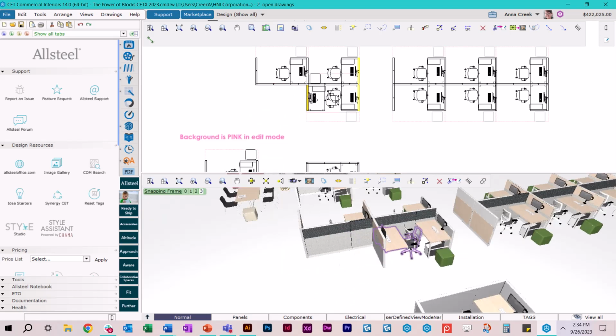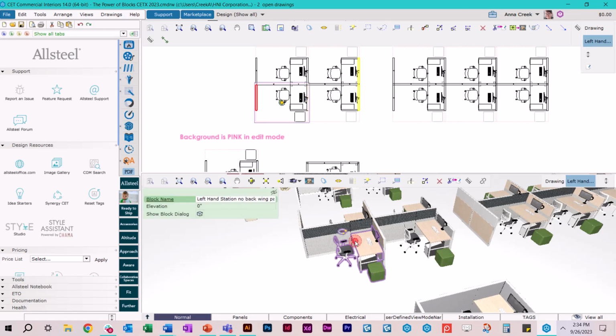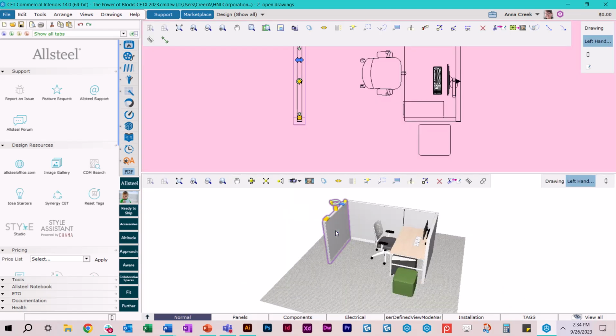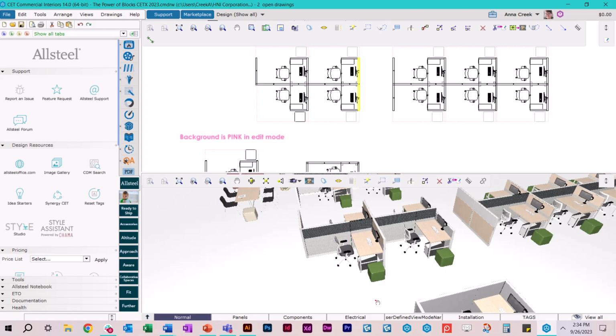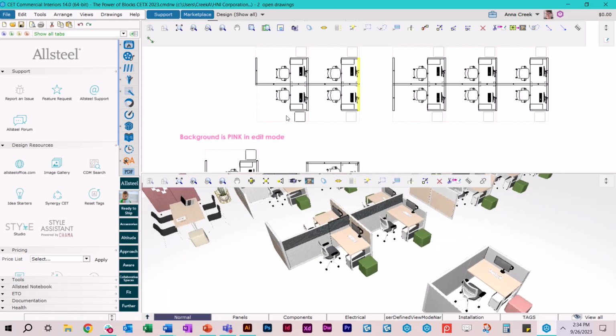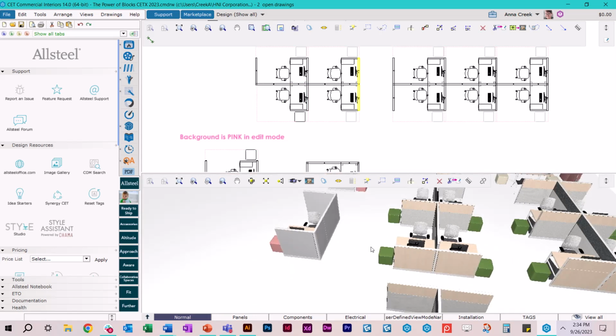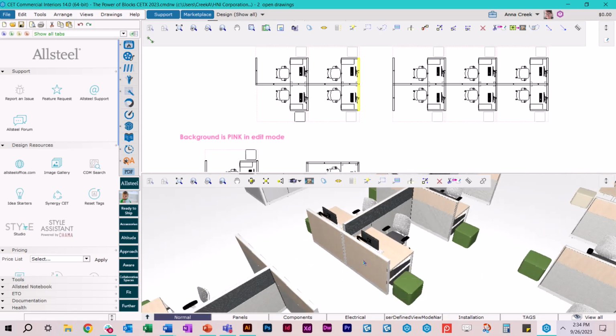So here you can see when we snapped this clone block back in, we can go ahead and remove that panel, tell it the clone block doesn't need it, and now we no longer have that red panel in our drawing. Same with these two front stations.